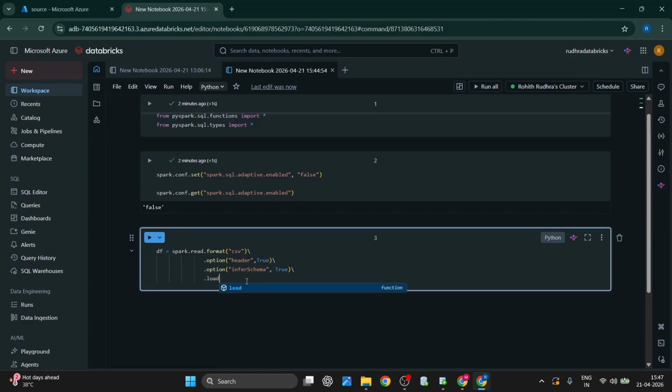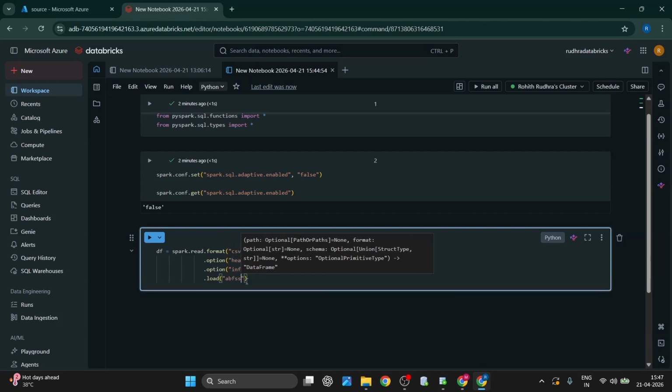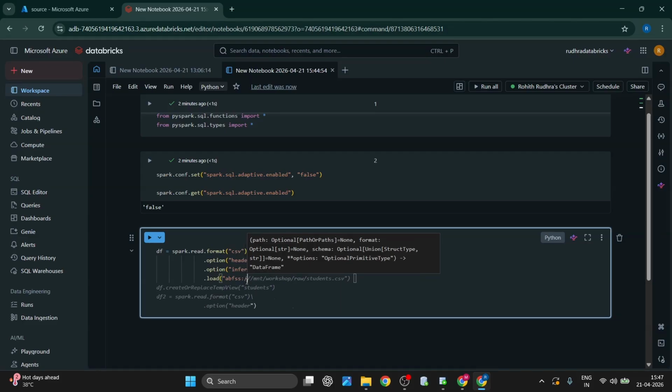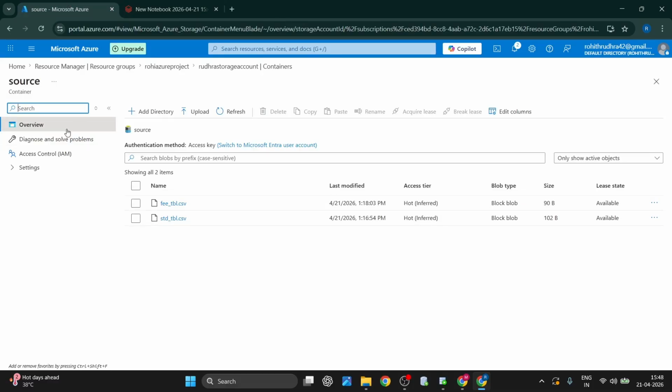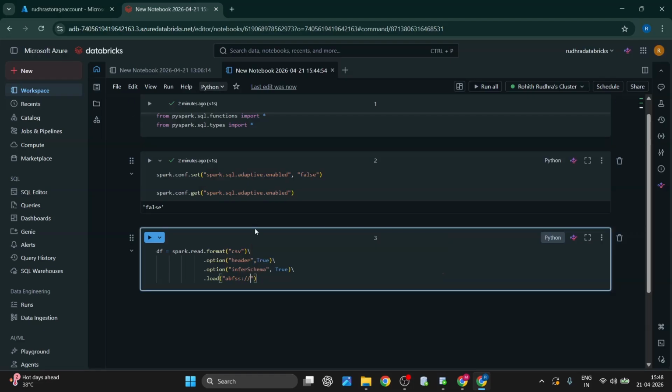Now finally what I need to do, dot load. Whenever you want to read a file from data lake, you need to write something called ABFSS, Azure Blob File System. Then you need to give colon double slash. Now first of all you need to give your container name. What is your container name? When you go to containers, where your data is stored, your data is residing in the source. First of all you need to give your container name.